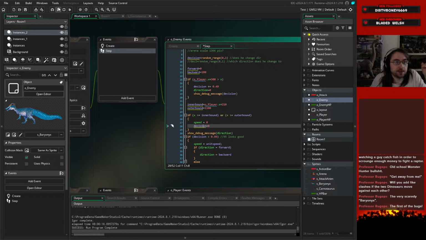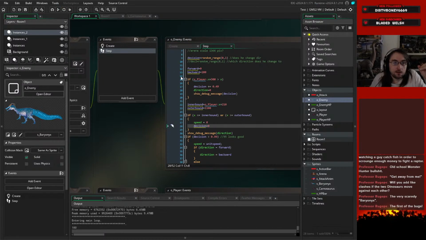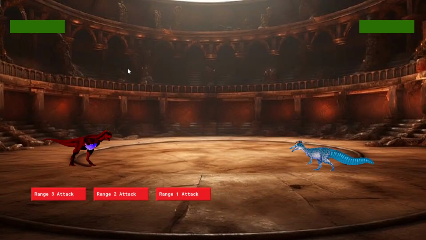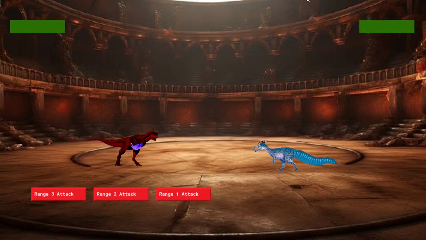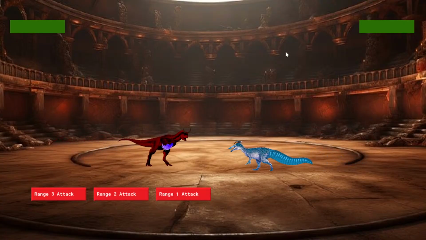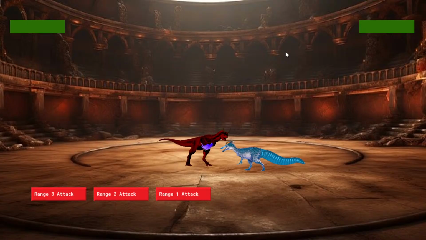If we're changing the decision, it means he can still decide to move even when he shouldn't be allowed to. This should fix it. Bug fixed. He's still not backing off, like, at all.